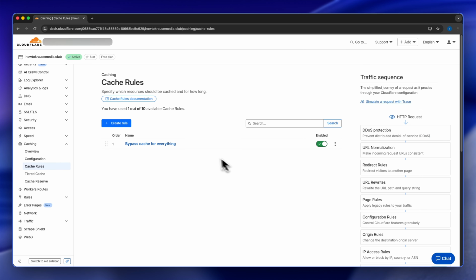Now, I want you to know that this is a rule, and every rule can be disabled. Once you toggle this on or off, it's going to be enabled or disabled. Now it's disabled. And I can also click here and delete it. Now that's how you disable cache in Cloudflare.